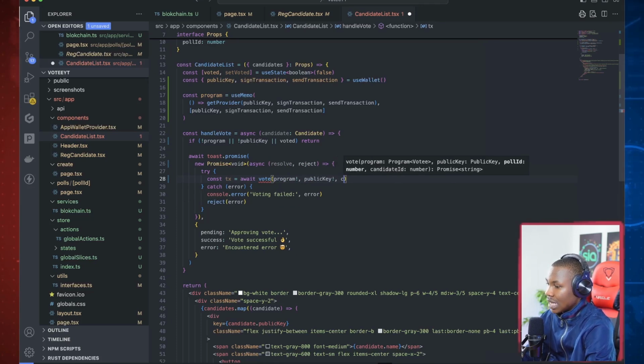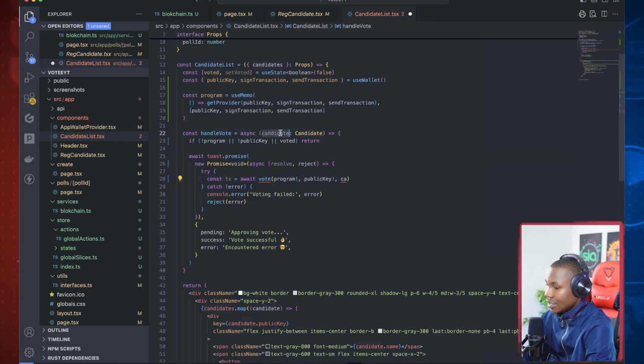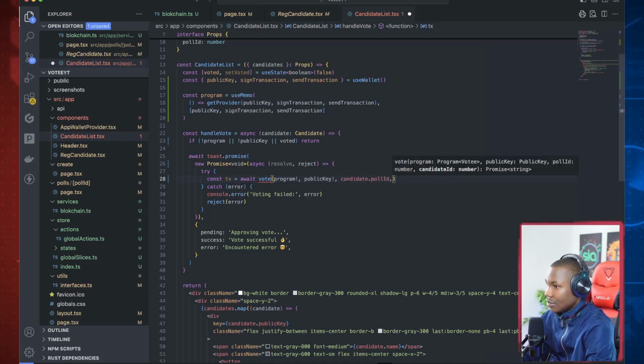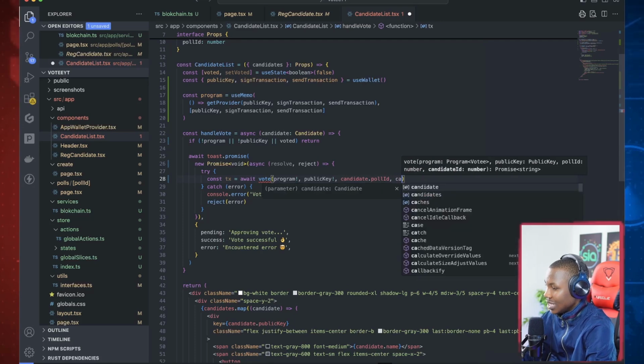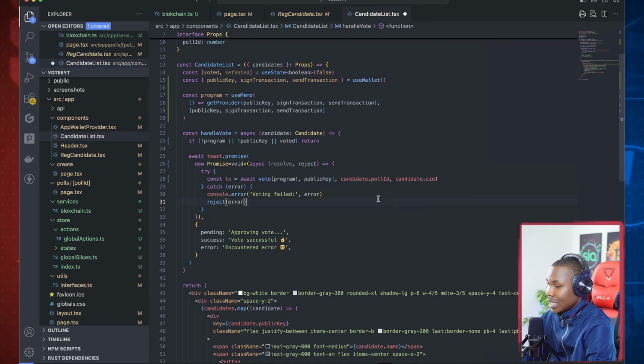How do you get the poll ID? It is by consulting this specific candidate here that is coming. So this candidate dot the poll ID, and what else? You also need the candidate ID. So you say candidate.cid. So these are the records that you need to successfully vote.